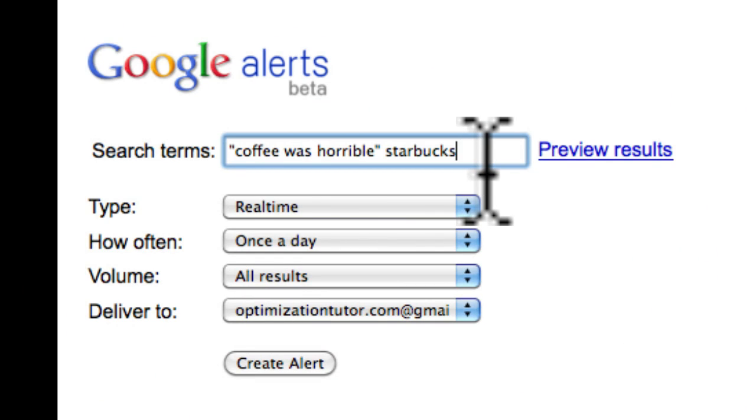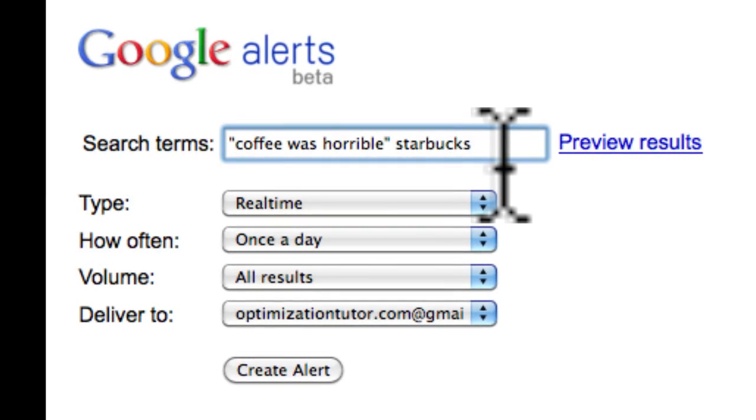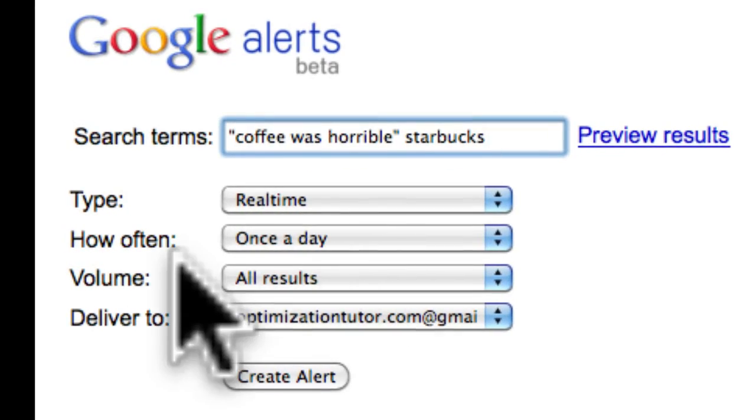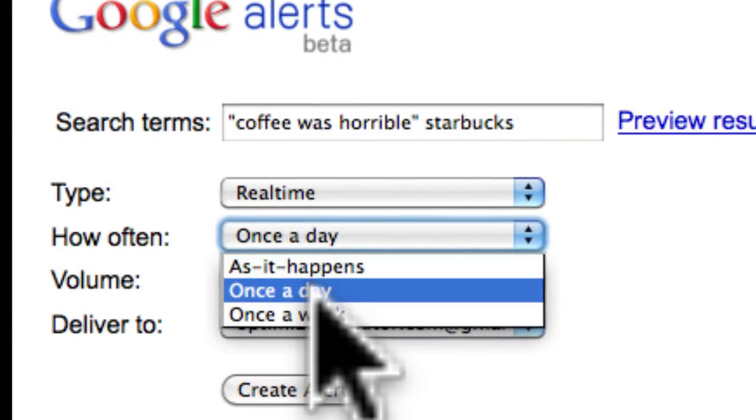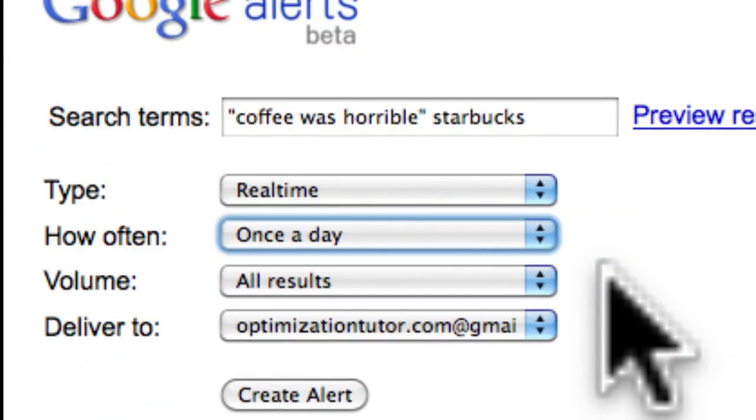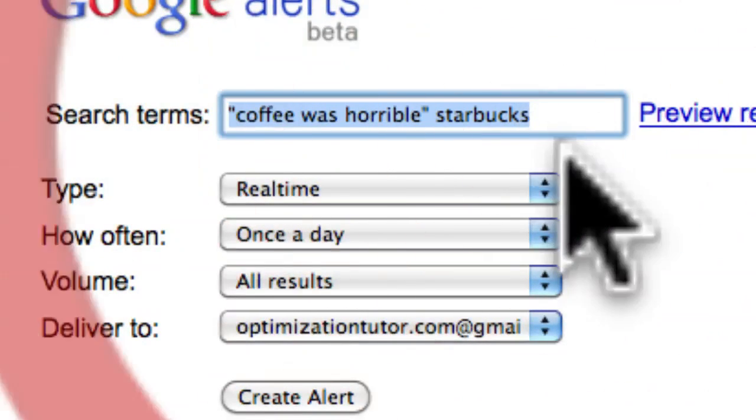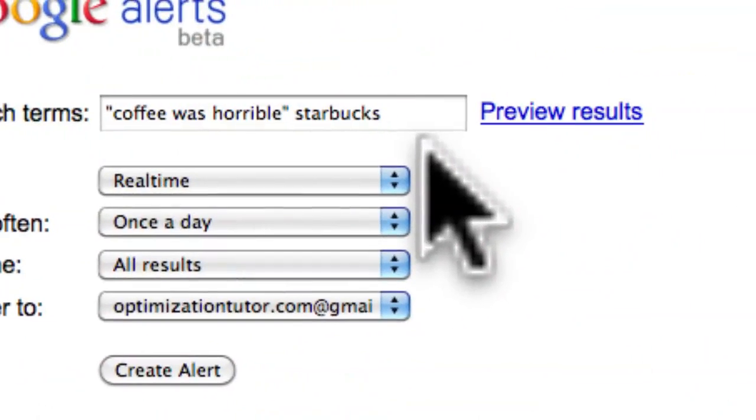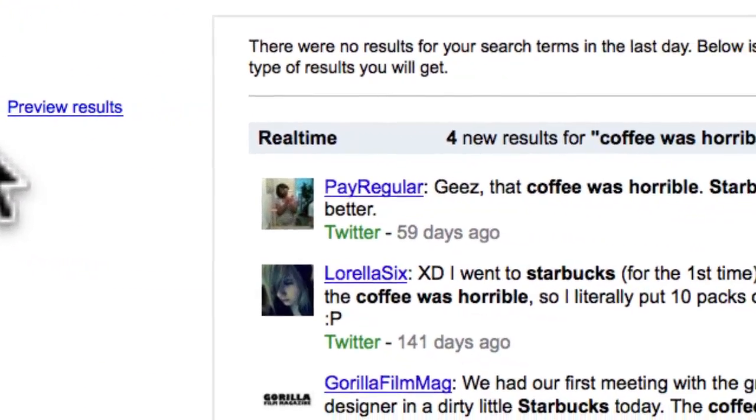You can get really advanced with this, and it's important that you do because it's really easy to get overwhelmed with Google Alerts. Like if you set this to as it happens, oh, you're going to get tons of emails. Always set this to once a day and make sure that your query is long enough and specific enough that you don't get emails about stuff you're not interested in or doesn't apply to what you're doing.